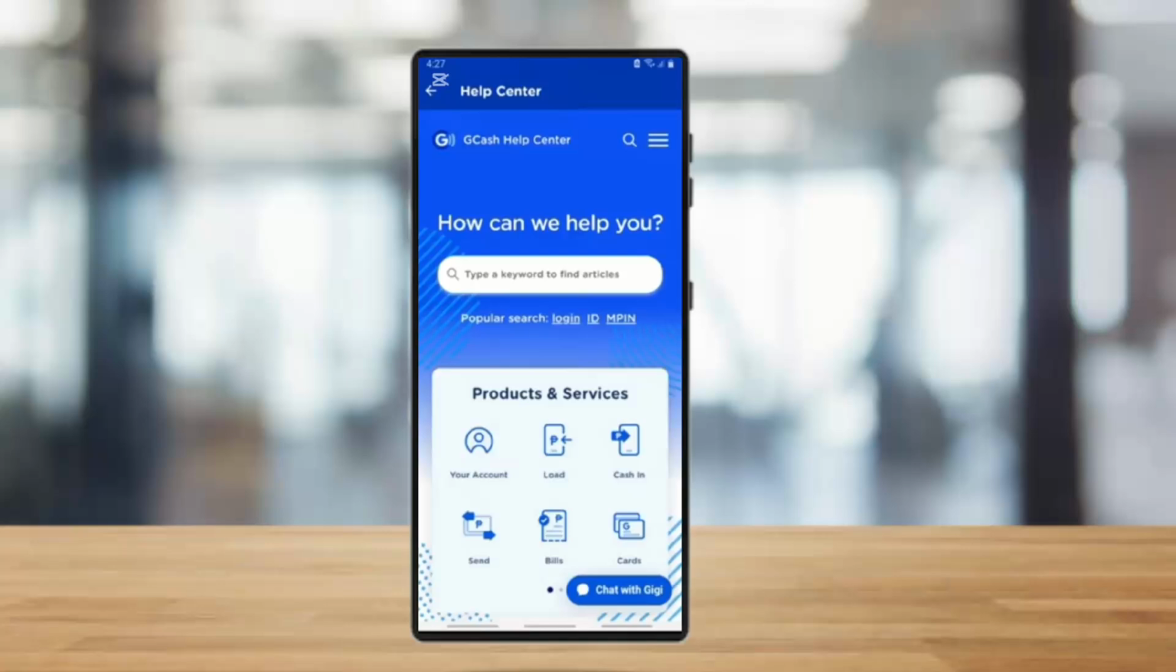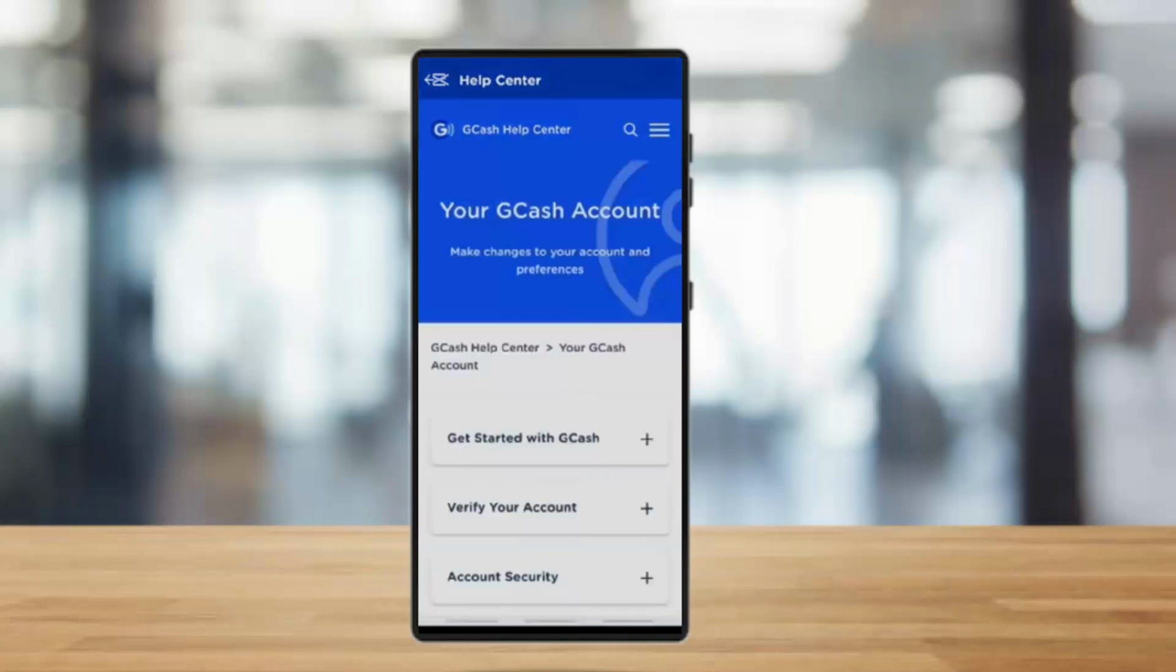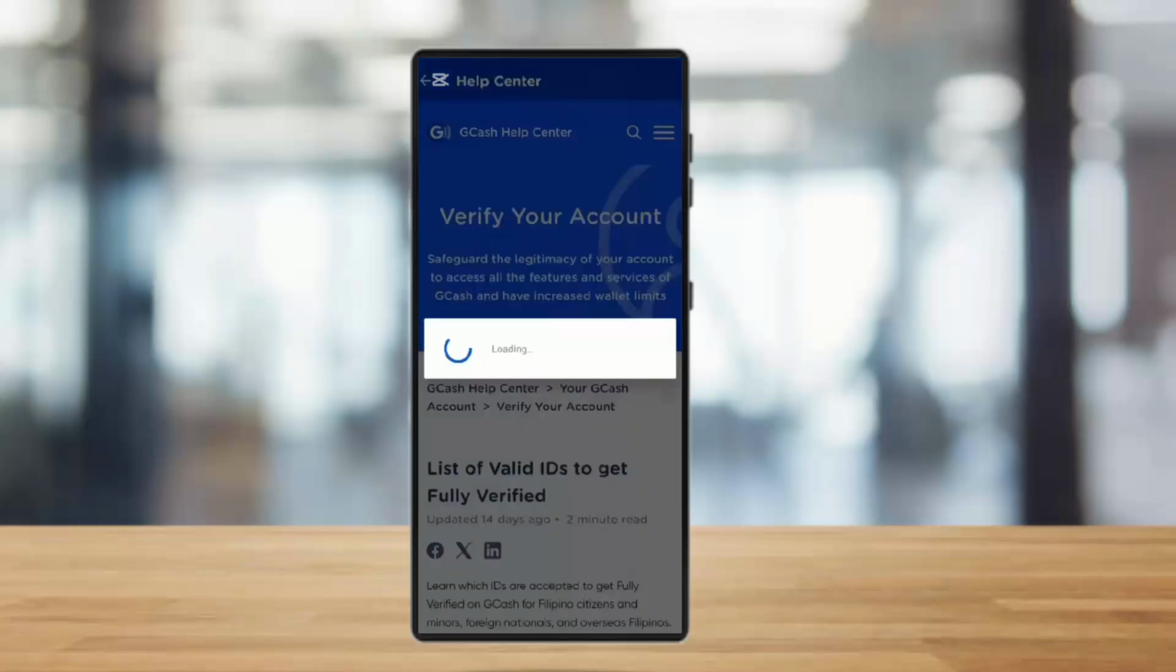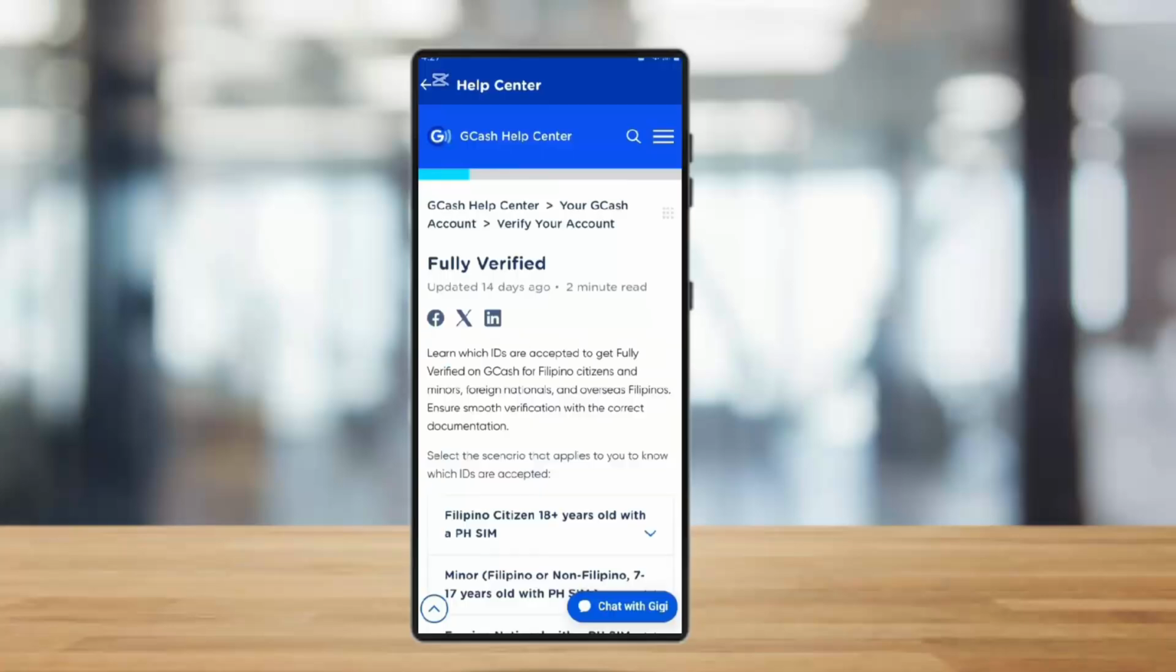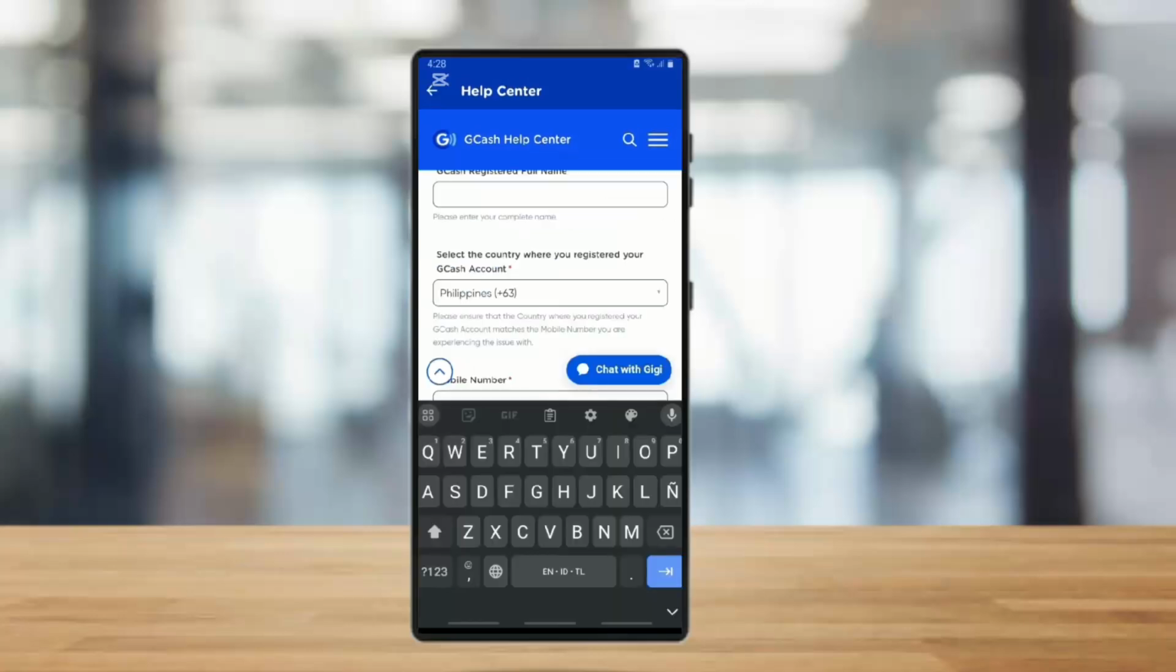So all you gotta do is simply open your GCash app and tap on the Get Started button. After this, you need to enter your authentication code, and you can also go in your help center and tap on Verify your account. After you have done this, you will find all the options of how you can verify your ID. Now simply enter your personal information and then select an ID type. Then scan and submit your ID and wait for approval.